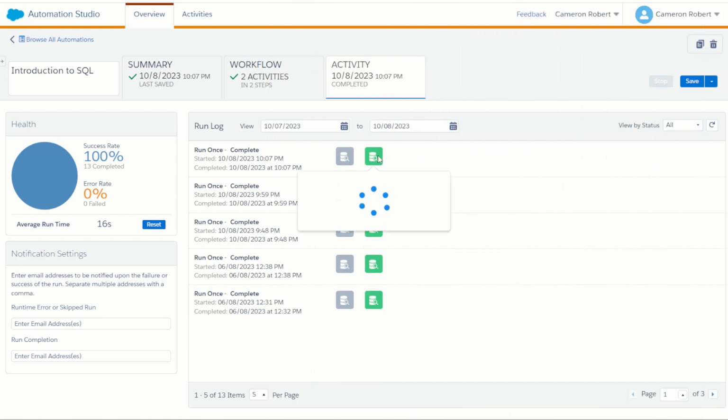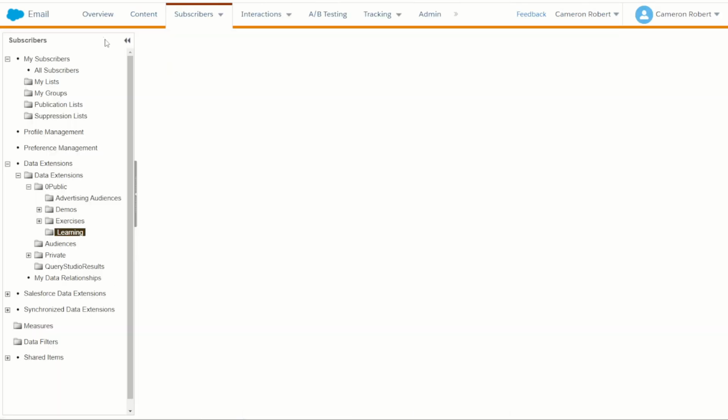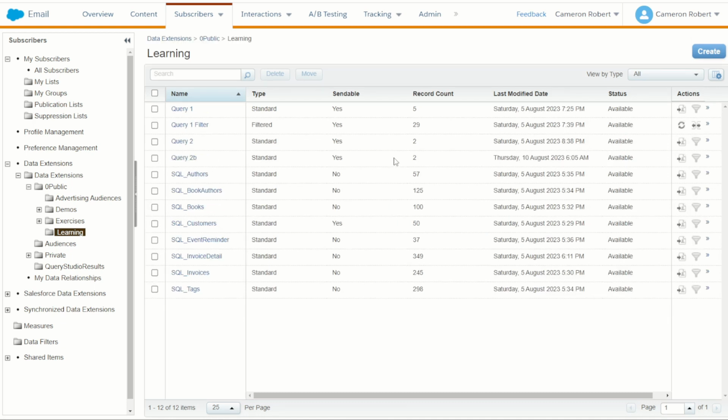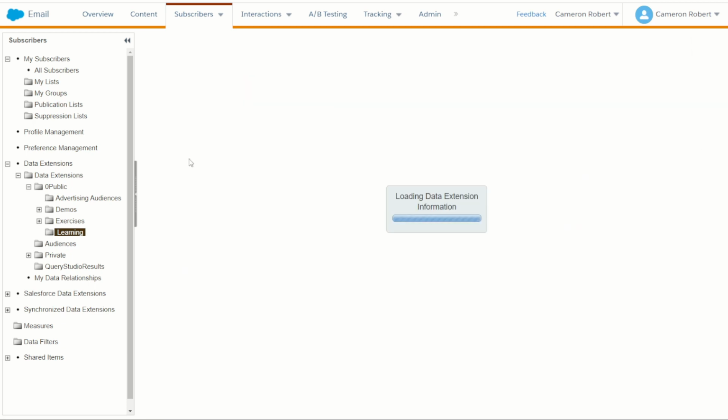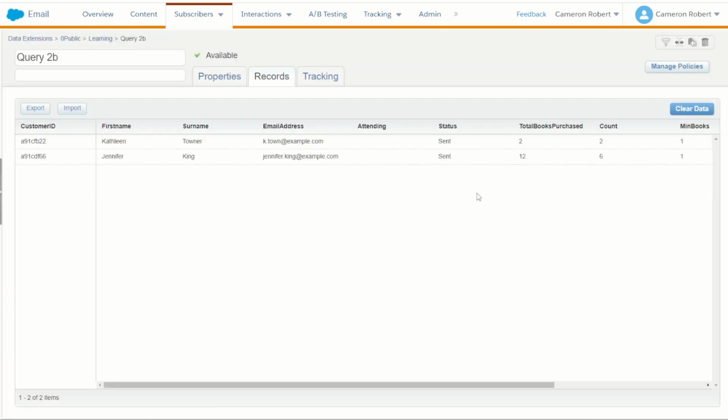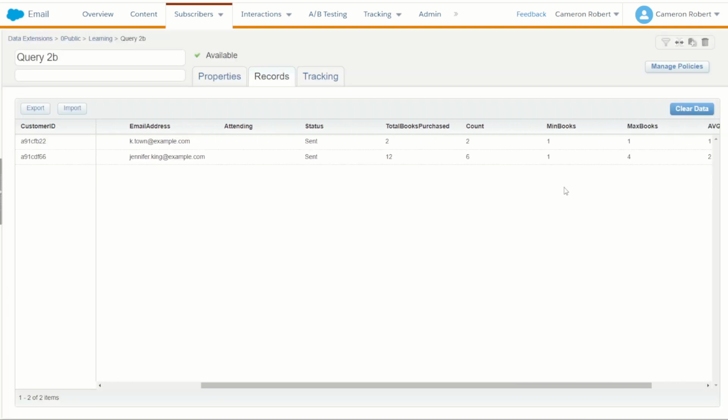So our SQL has just finished, so jumping into our data extension and refresh our records. So for our query 2b, again, still just those 2 rows because we have aggregated those 2 customers together. And now in our records, we should have some brand new columns, and we do. Perfect. So like I counted before, we had 2 books for Kathleen and 6 for Jennifer, sorry.